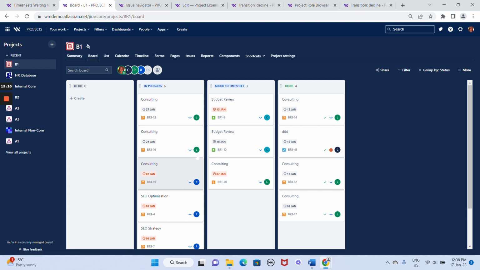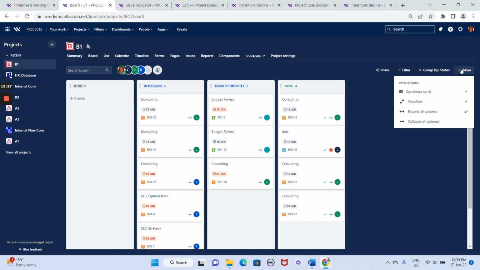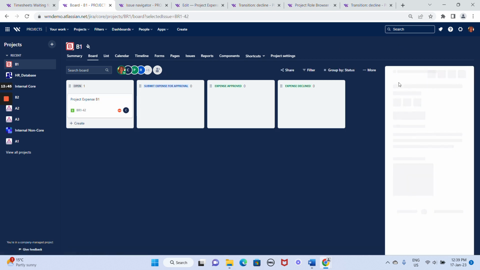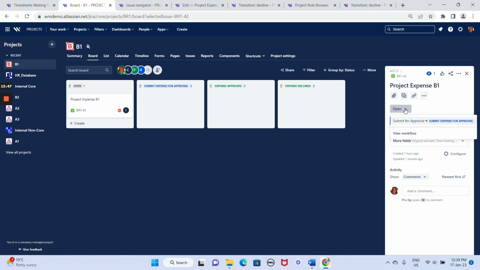All right, so now we do not see it anymore, the expenses issue. Why? Because this workflow here is only for time logging, and we have an extra dropdown here where we can switch to the workflow for expenses. Here we go. Now we have it, right.